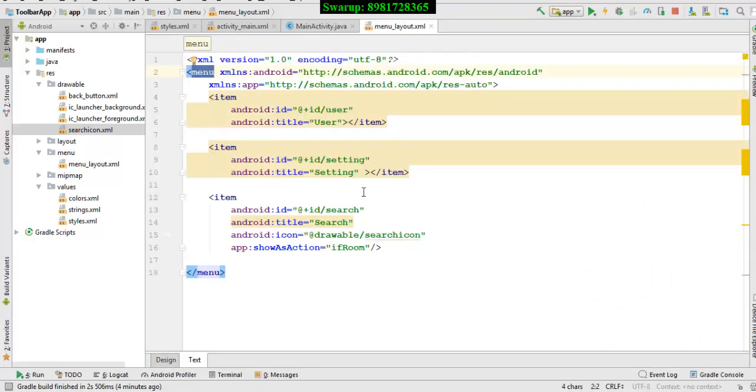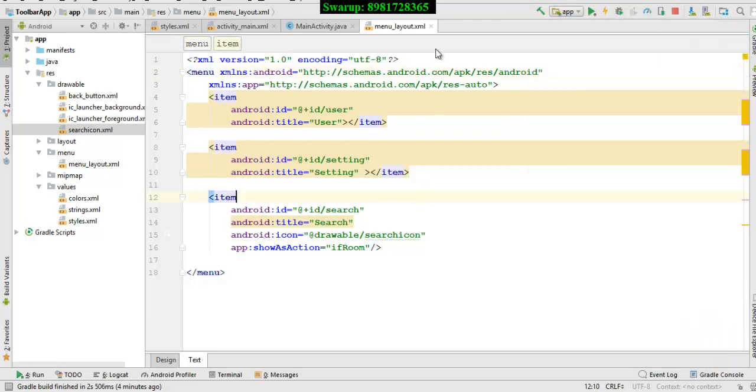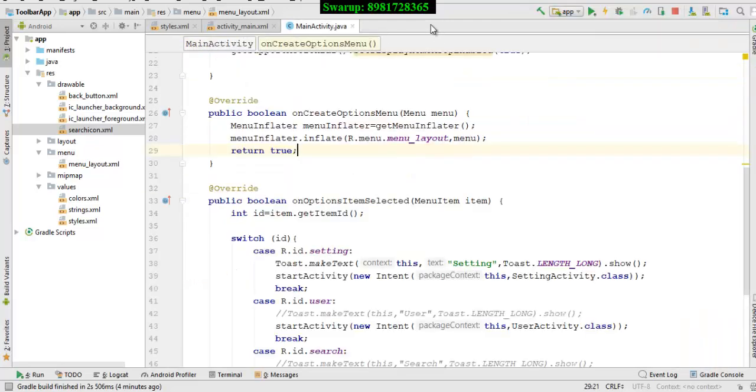So I have inserted the icon over here, and I have said show as action if room. That means a sufficient amount of space has to be there, then only this icon will appear in your toolbar, or action bar. So that was the item related to the search. This menu XML has to be created, and now coming back to the Java file once again, you have to go for inflator.